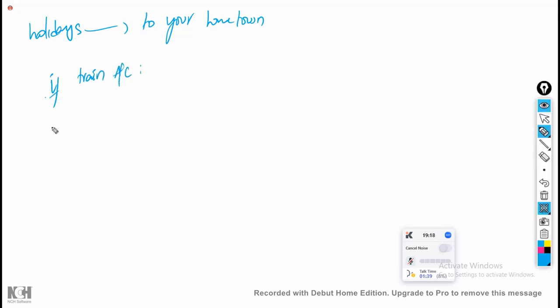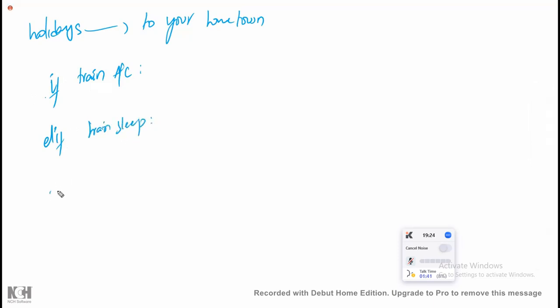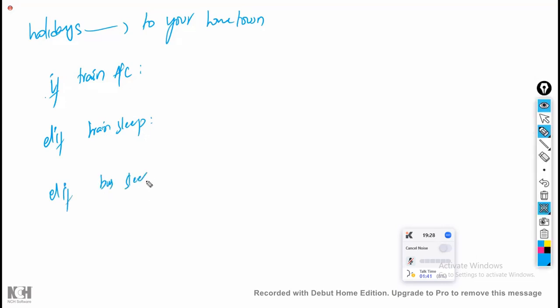If it is not available, train tickets with sleeper. If this is also not available, bus tickets with respect to sleeper. If this is also not available, bus tickets with respect to seater, normal seater. Yeah, this is the order you want to try. Now, when you are going to try this one, directly you will try this one.